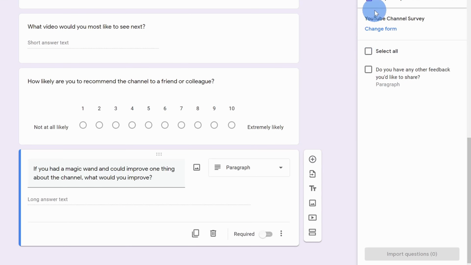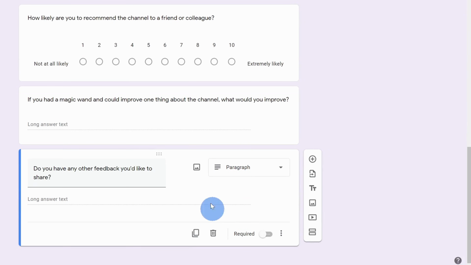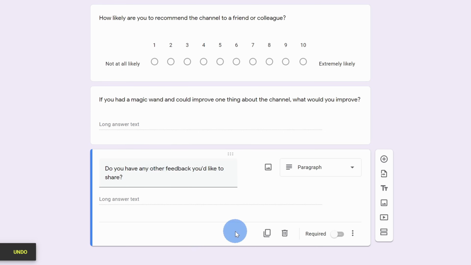Over here now, I can choose what question I want to take from this other form. And here I have the question, do you have any other feedback you'd like to share? And it's a paragraph question. Next, I'll click on import question and look at that. It just inserts it in. So let's say you've created other forms and you have questions you want to reuse. Google Forms makes it extremely easy to bring your question in.